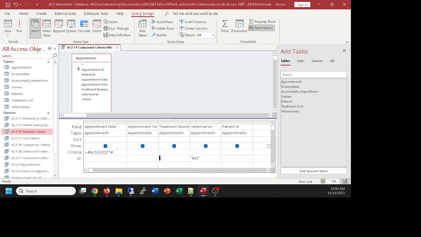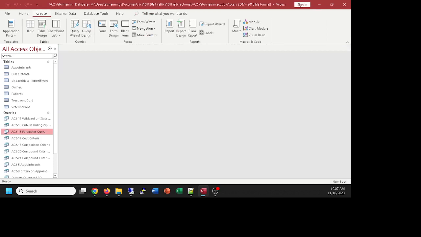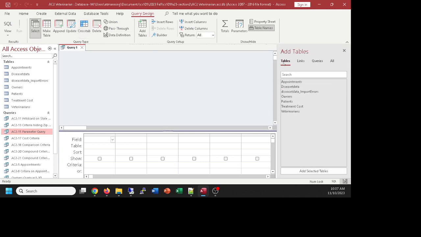One more thing before we're done here. We can now sort the data and build a new query. So I'll close that query. Let's build a new one. This time it's only on the treatments table. Query design, treatments table, treatment cost table. And all I care to view are the treatment name and the treatment cost.